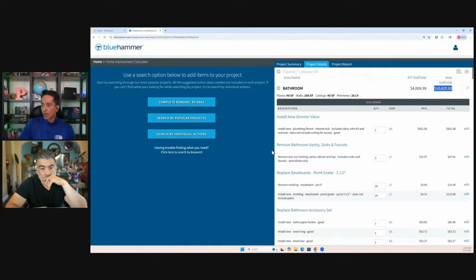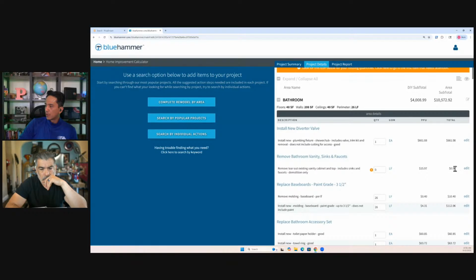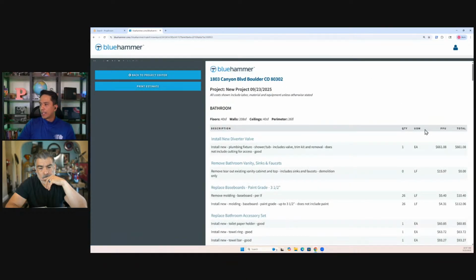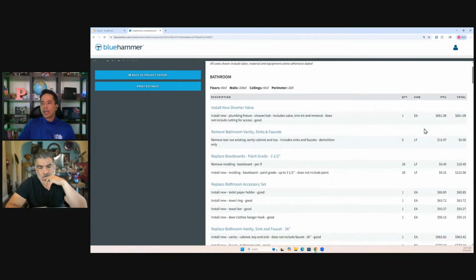So let's say you're ready to remove the bathroom vanity, sinks, and faucet. You can take that 3 and say 0. It adjusts your costs. Once you make your cost adjustments, go through each line item. You can then hit project report here at the top, Tristan. And then that gives you that friendly PDF printable file.